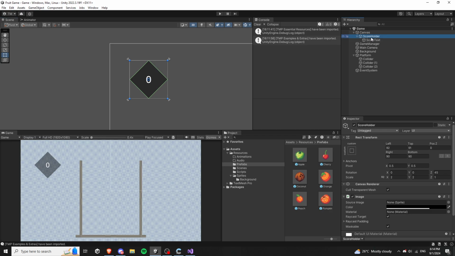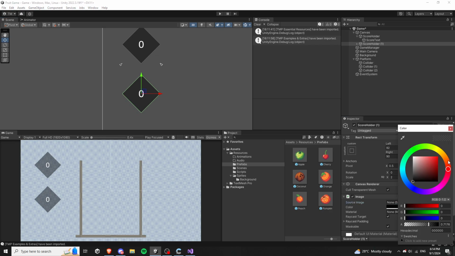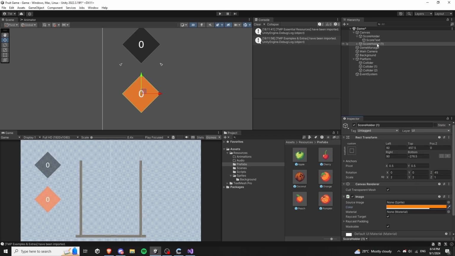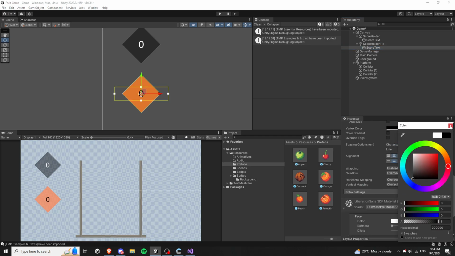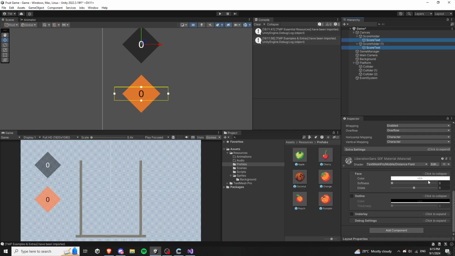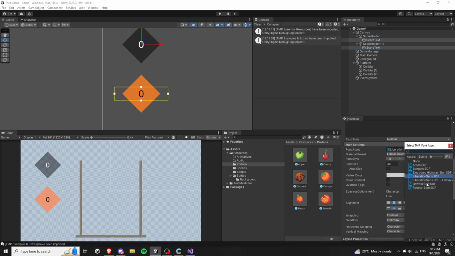And below this we want to replicate this, so copy paste this, and here in another color, so let's say orange, and the text, let's make it black, and let's change the font to something better. Font asset, okay, here, let's see which one looks better. This one is nice. This is also nice. Let's use this one, pixelated.